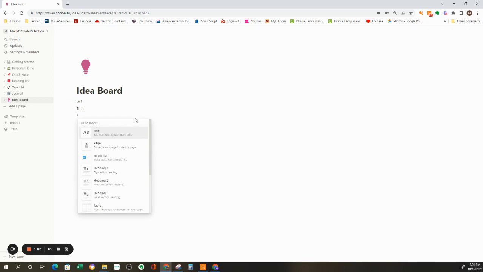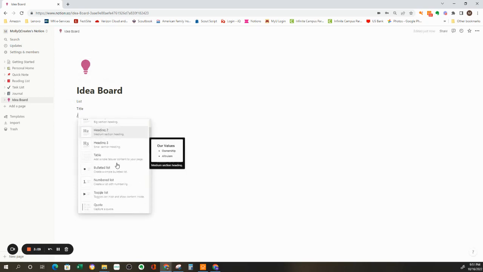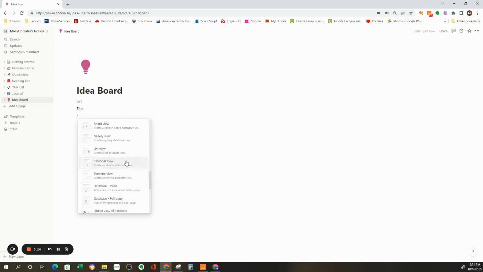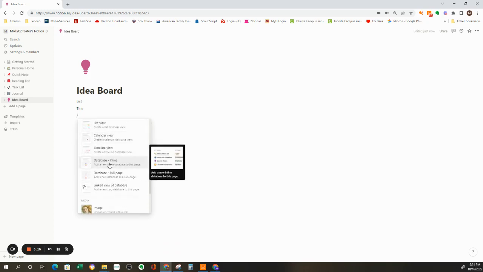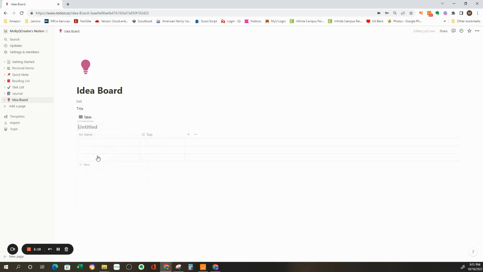And so when you do the slash, it brings up this menu. I don't want the regular simple table. You can scroll down, and I want a database inline. Okay, so now I have this list.